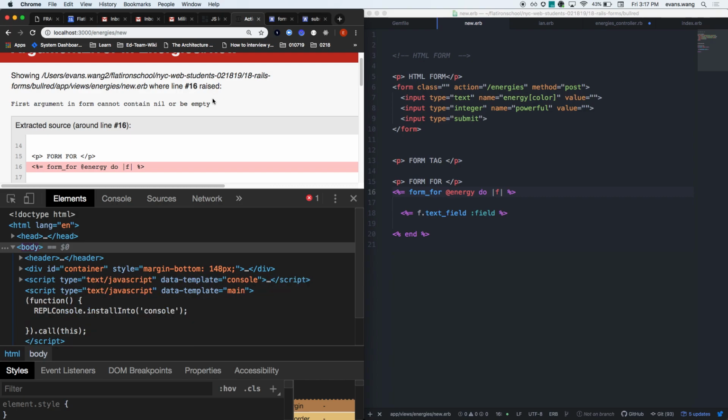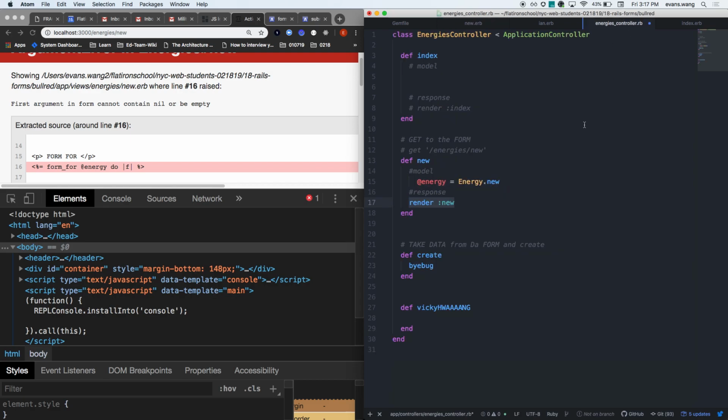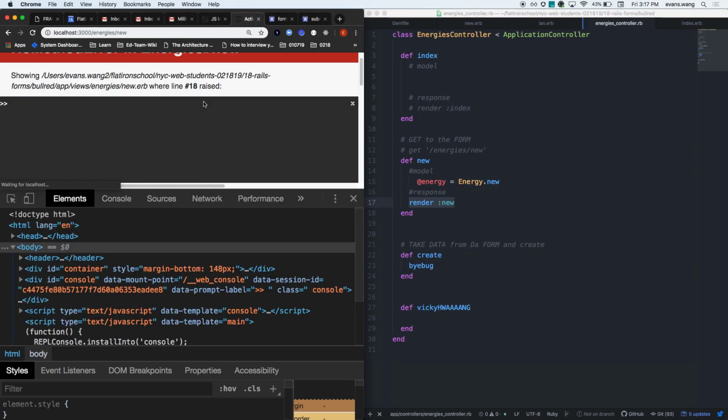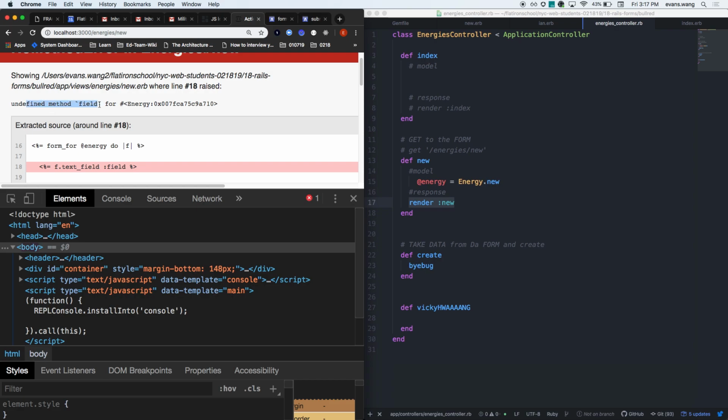Another error. And this one says, oh, I didn't save my energy control. Embarrassing. Undefined method field for this energy object. When would an error message like this come up?